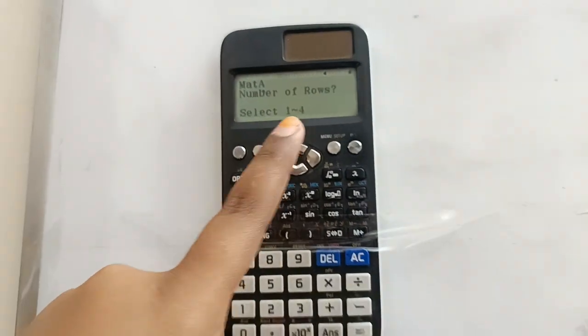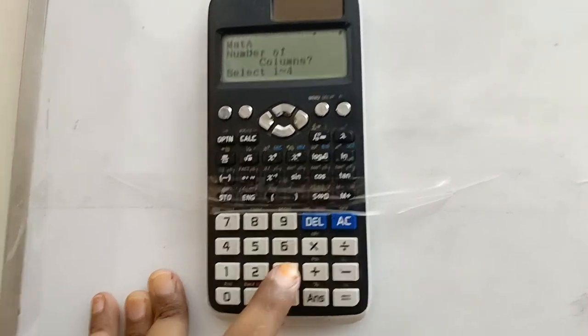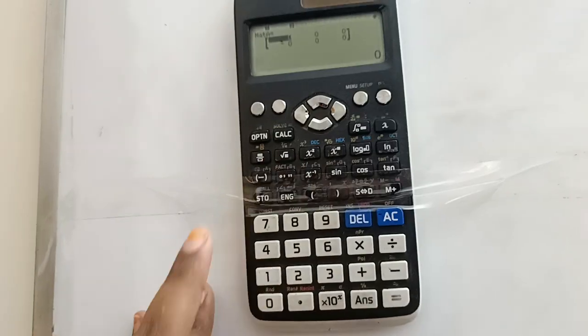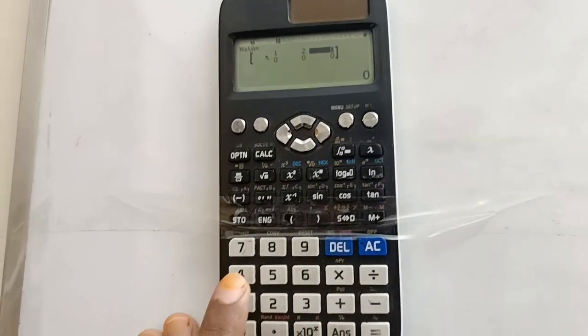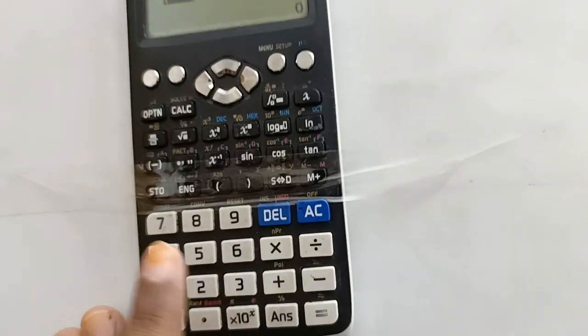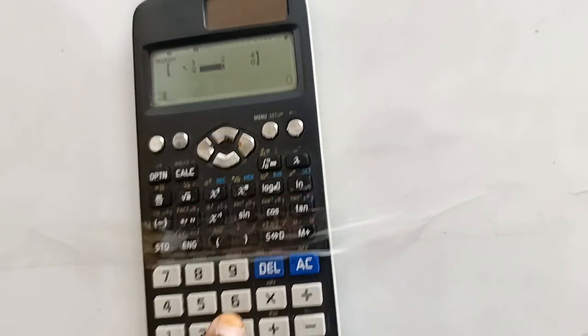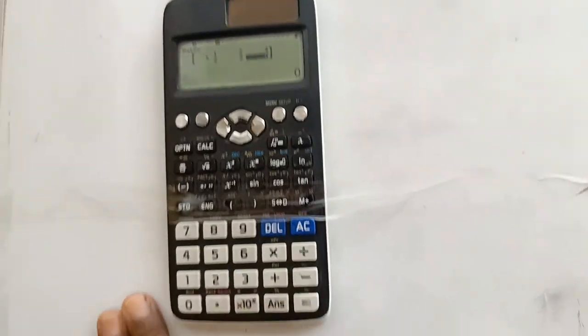Select number of rows equals 2, number of columns equals 3. Values are 1, 2, 4, 2, 3, 0. Then remove this.